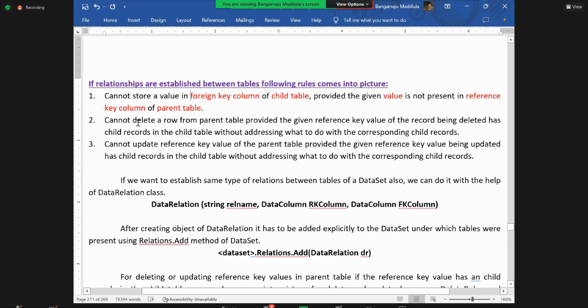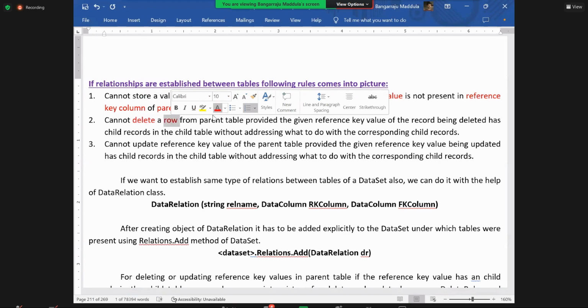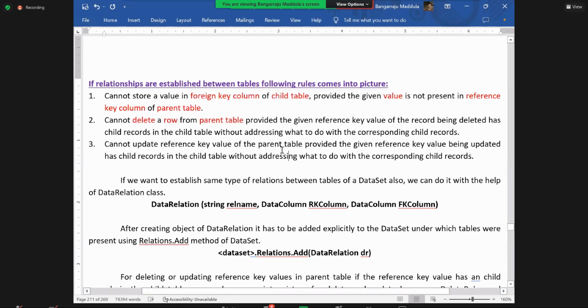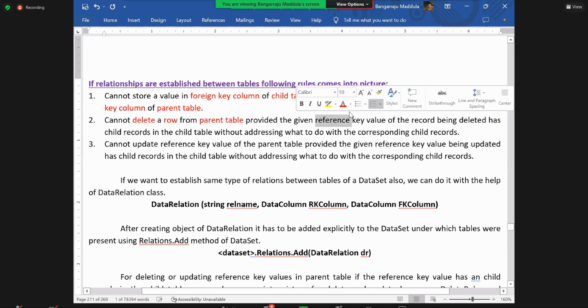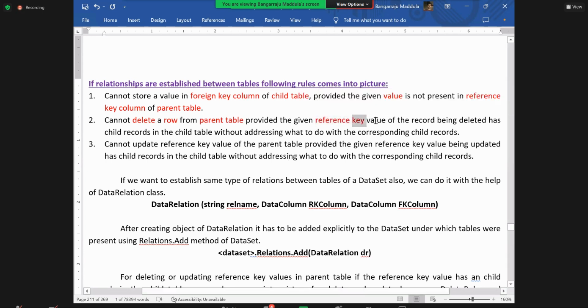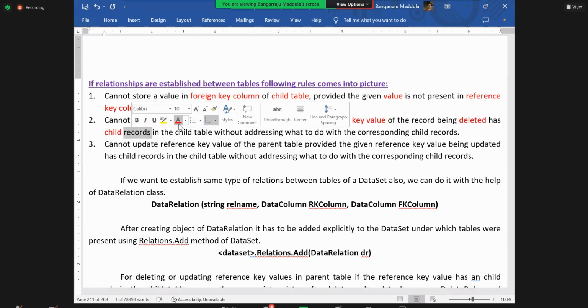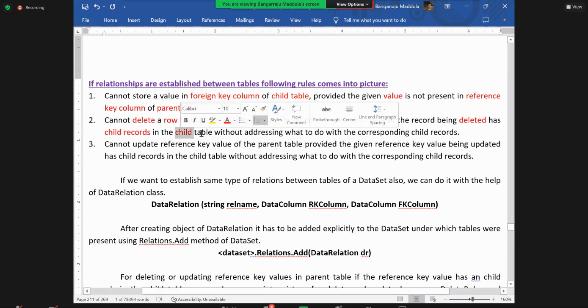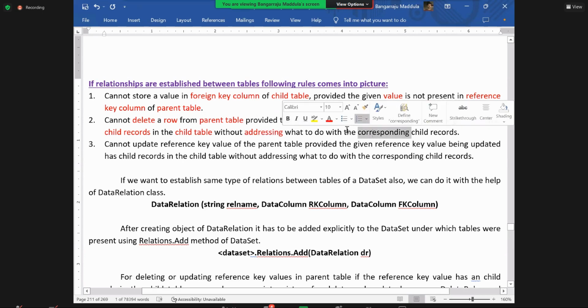Second rule, cannot delete a row from parent table provided the given reference key value of the record being deleted has child records in the child table. And guys, understand this carefully. I am not saying this is not possible at all. What I'm saying is, without addressing what to do with the corresponding child records, you cannot delete here. But before deleting, what should you do? Tell me, what shall I do with your child records? Understood the point?